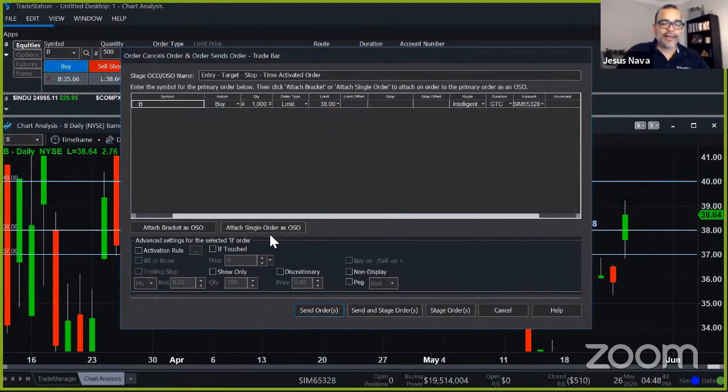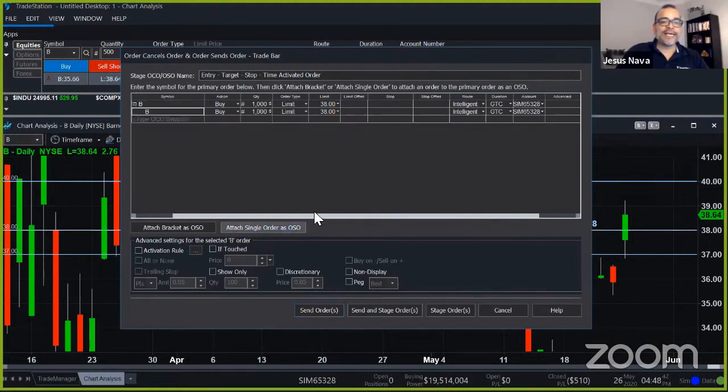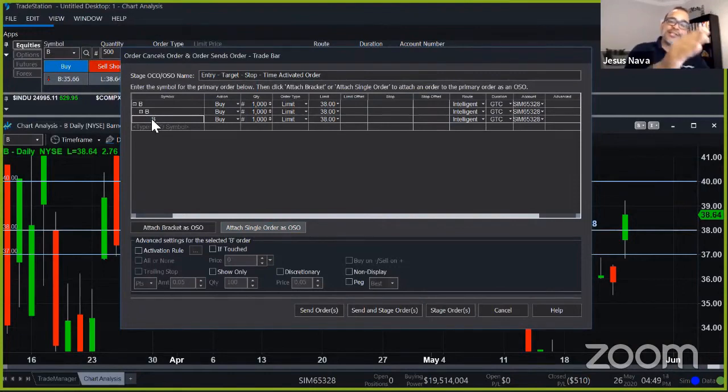So let me go ahead and click on this attach single order as OSO. And one of the things that I want you guys to notice is when you do that, the second row is going to have an indentation. And the indentation just pretty much tells you that that second row that we just added is connected to the one above it. That's what the indentation means. It's a contingent order to the one right above it. And if I keep on clicking on attach a single order, it's going to keep on doing that indentation and create these relationships between one order and the other, which is not what I want.